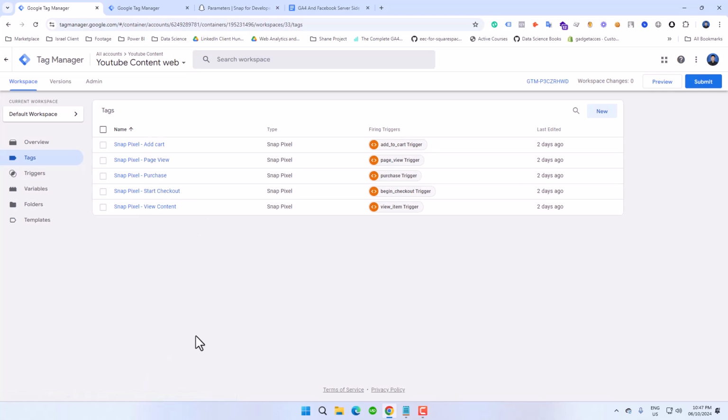In this second part, I am going to talk about how we can send the event data for page view, view item, add cart, start checkout, and the purchase event from the web container to the server container. First of all, we have to send these 5 events and event data from the web container to the server container. Then from the server container, with the Snap conversion API, I will send the data to Snapchat. That's the process.